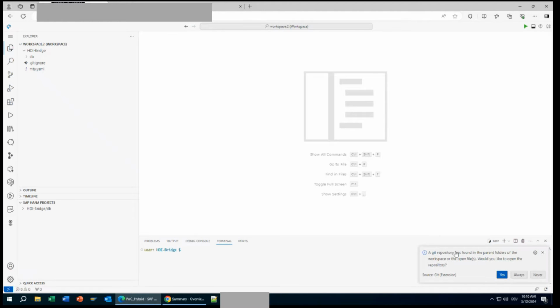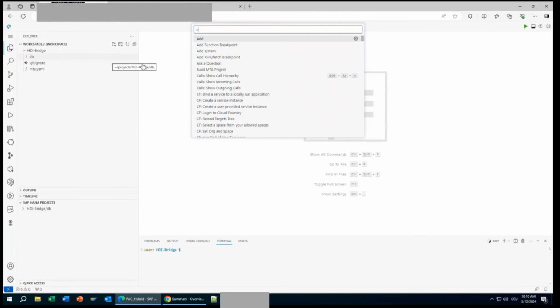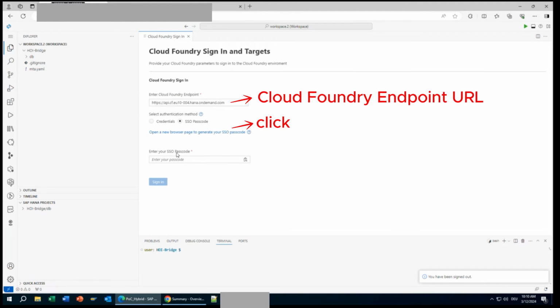Now, BTP is creating a new database application project for our purpose. After the new project is created, we can see it under Explorer. To log into Cloud Foundry, we go to Menu and then click on View and Command Palette. Type CF in Command Palette and then choose Login to Cloud Foundry. We want to log in per SSO passcode.